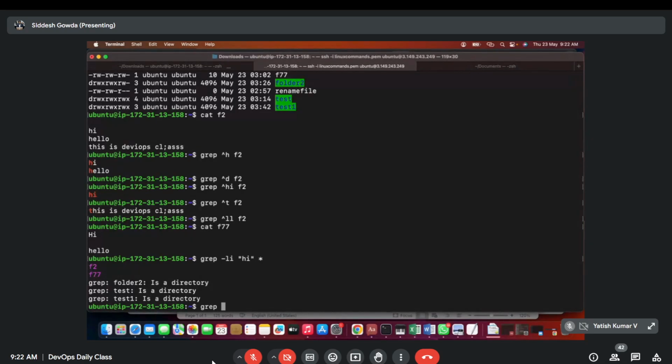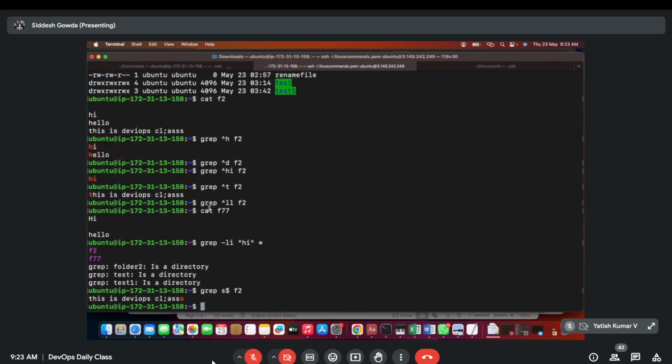So I can search with dollar and then the file name. What was the file? F2. Okay, so what will this do? This will display the lines which contain the keyword or pattern at the end. If the pattern is present at the end, then this dollar will display the lines. Clear?